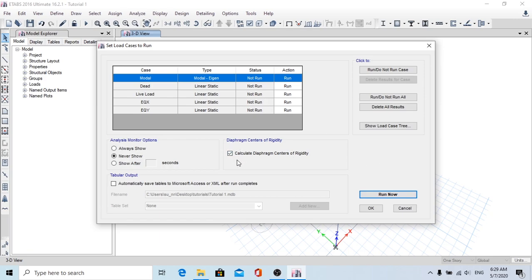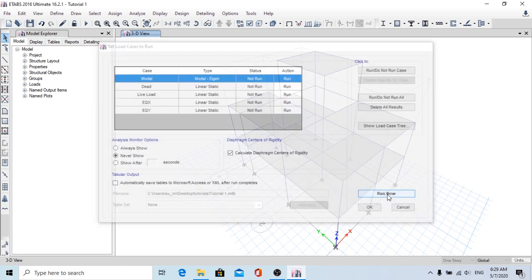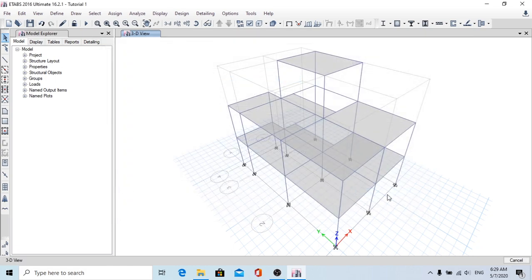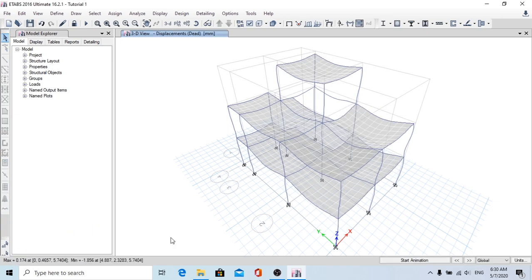Now go to analyze, go to set load cases to run. Make sure you check here, calculate diaphragm centers of rigidity is checked. This is important to calculate the eccentricity of the building after the analysis. Now click on run now. ETABS will run the analysis of the model. The status is revealed over here. So here now your model is analyzed. This is the deformed shape of the model.